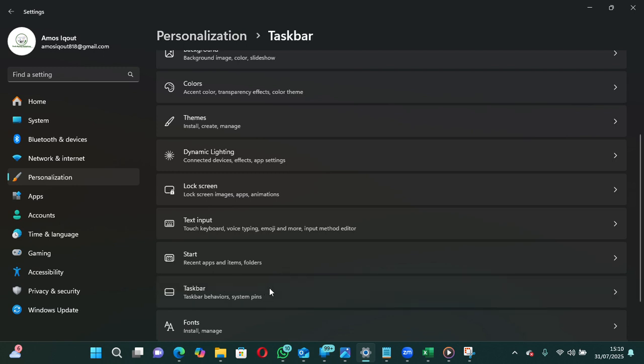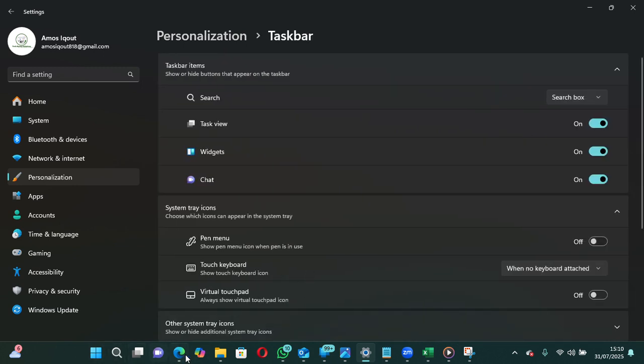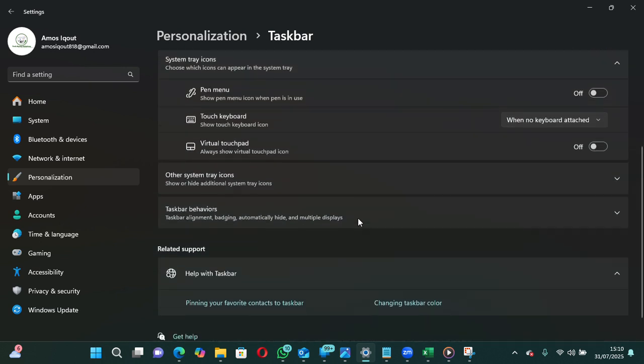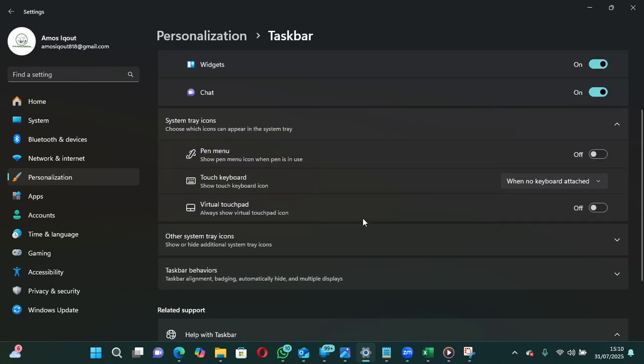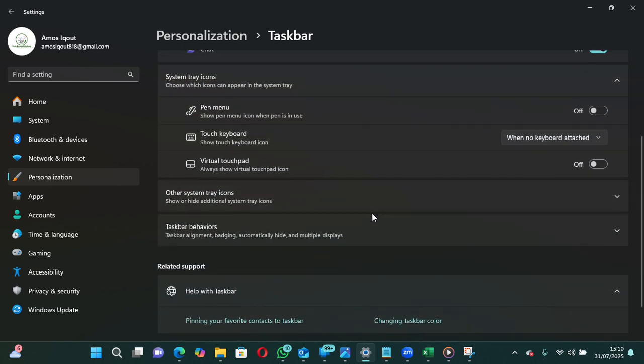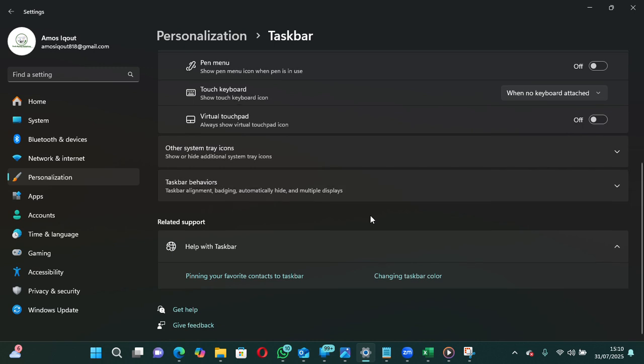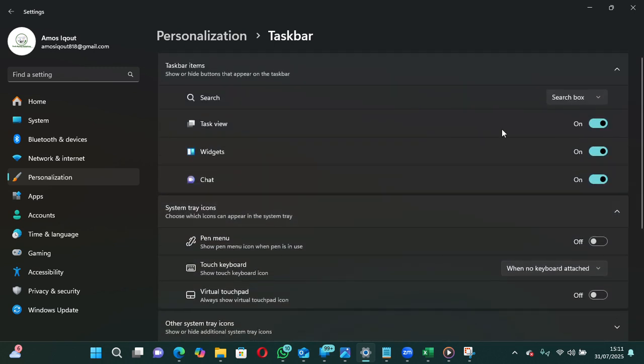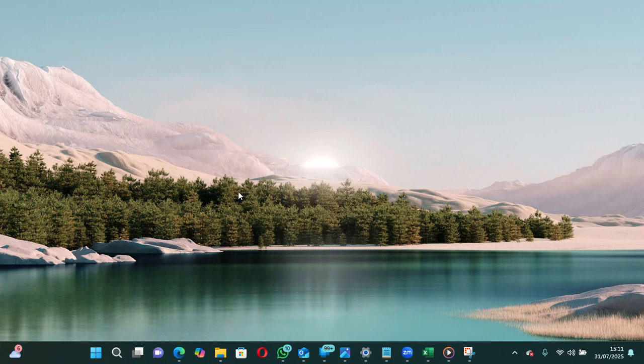Then we also talked about the taskbar, which is where all your icons are showing right here. We also said that you can customize your taskbar to suit your needs. You can also change the position of the taskbar depending on what you want. That's basically what we talked about on that part.